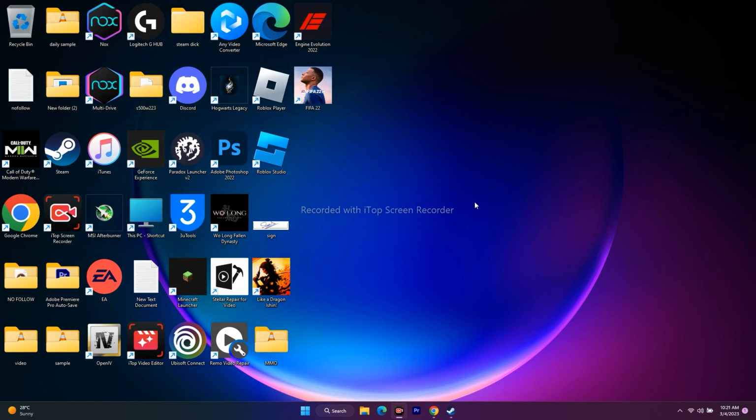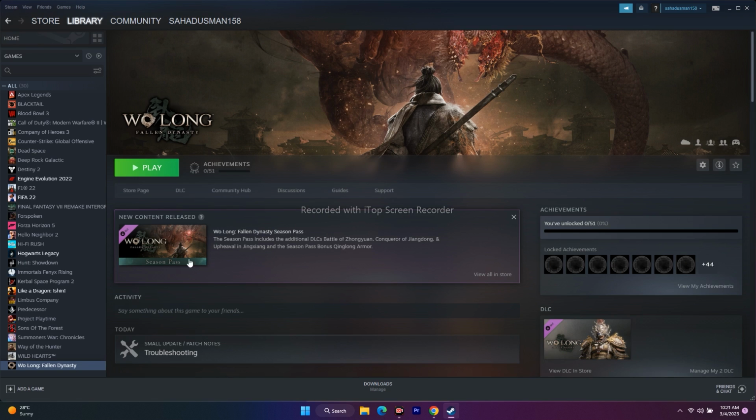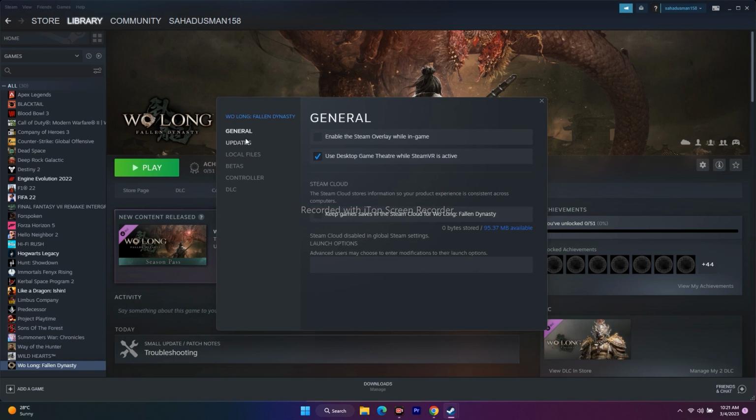And next one is all about updating the game. For that, we just need to select the game, right click and go to properties, then go to updates over here.